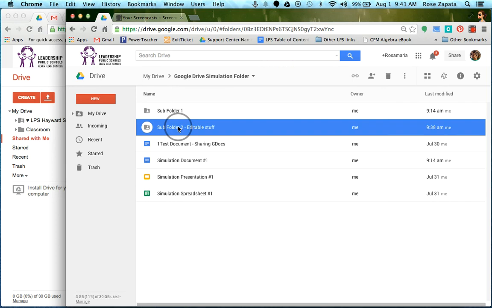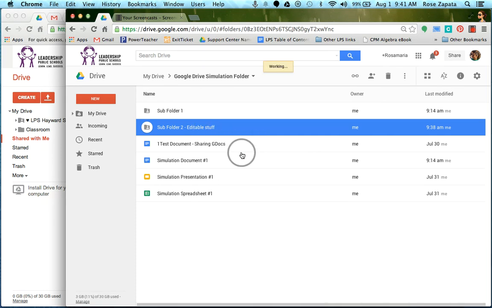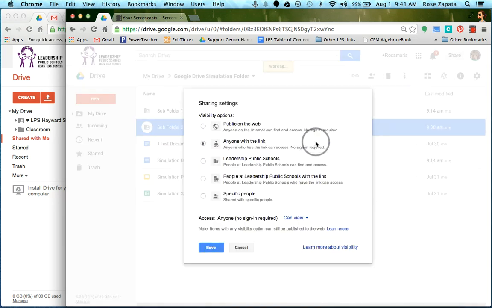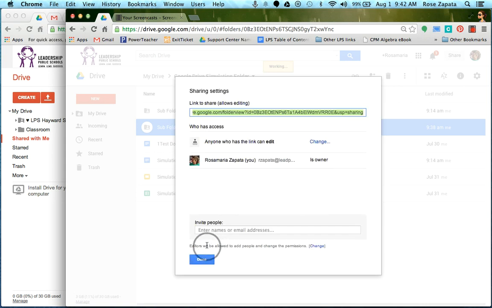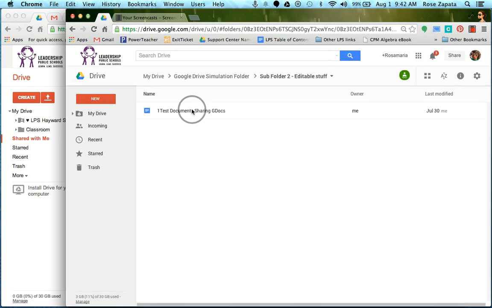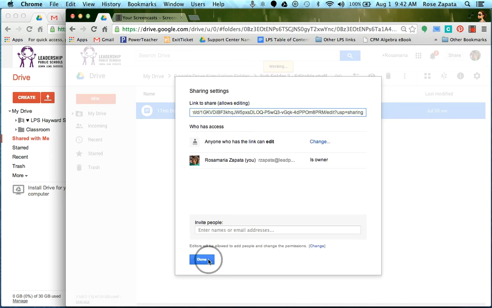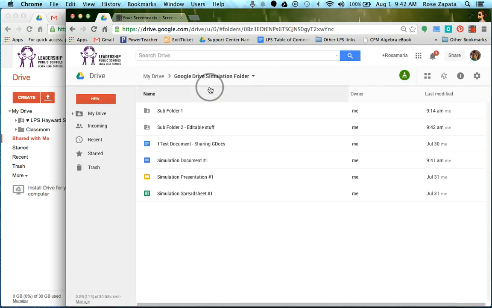Or what's better is creating a folder of things that you want people to be able to edit, right? So as you see, I called this editable stuff. And I'm going to change this to anyone with the link can edit. That way, I know that every document that I put inside of this folder is actually something that people can edit. So this document now is anyone with the link can edit, but all of the other things inside of this folder are still can view.